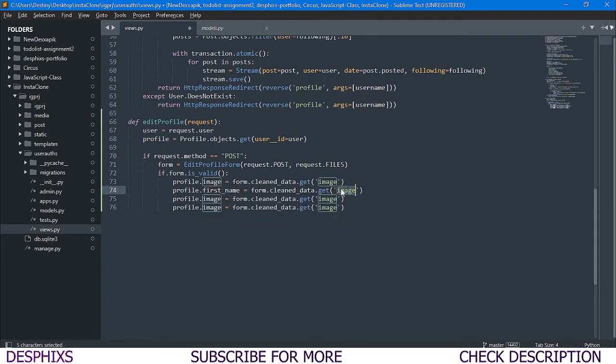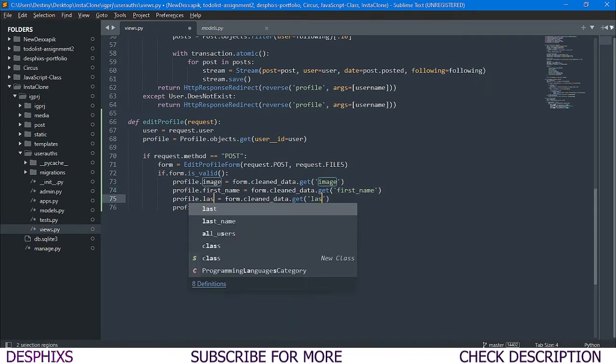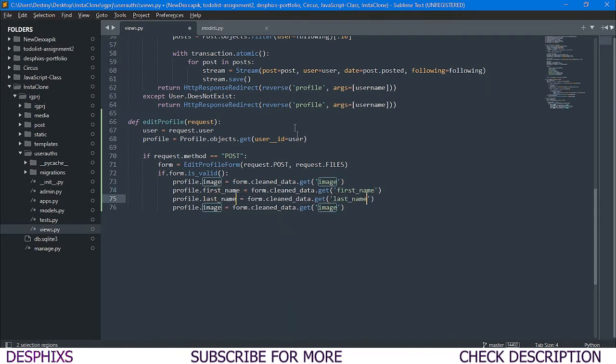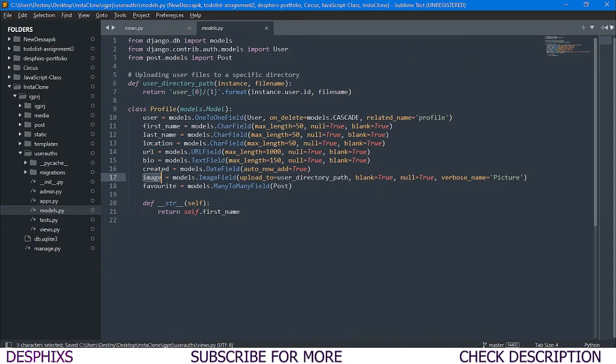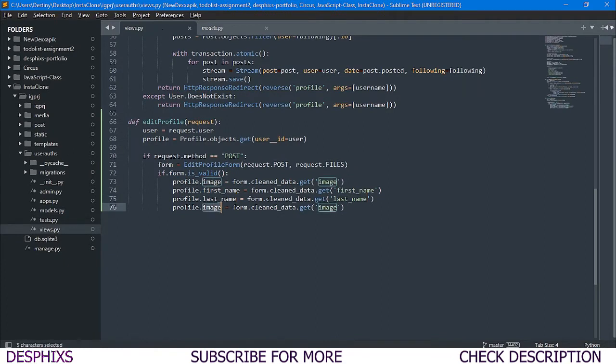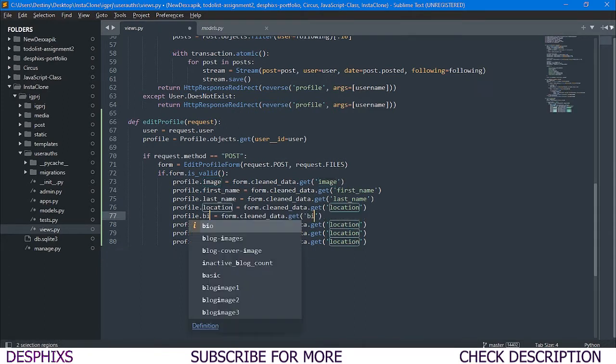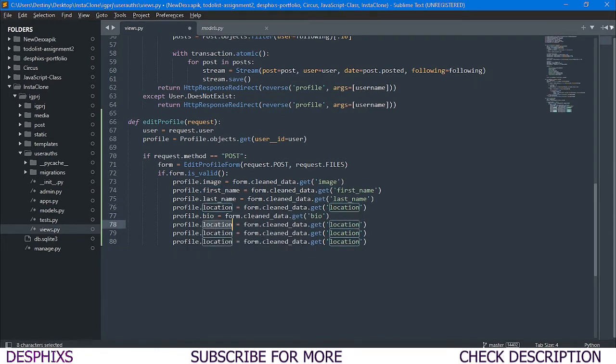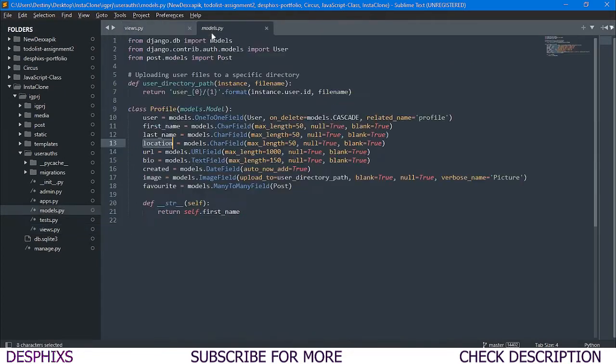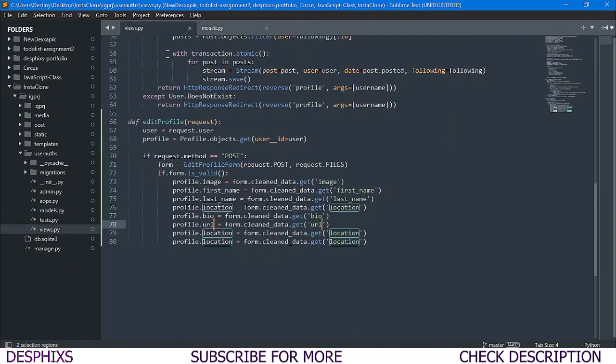You remember we have a first name, we need to get the first name, we need to get the last name. We also need to get location, bio, and URL. Over here we need to get location, duplicate this, location, over here bio, over here URL. Okay, we've got an image, bio, URL, location, first name. I think, yeah, that should be it.